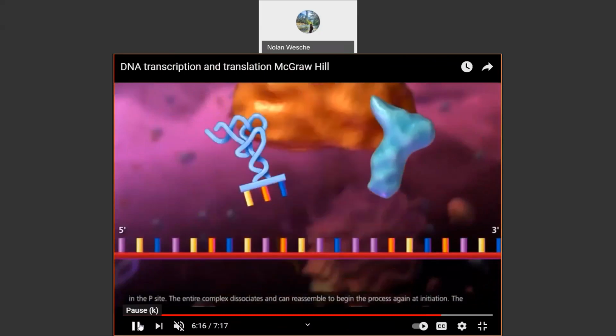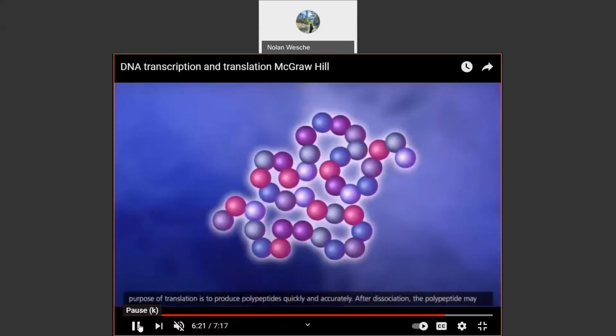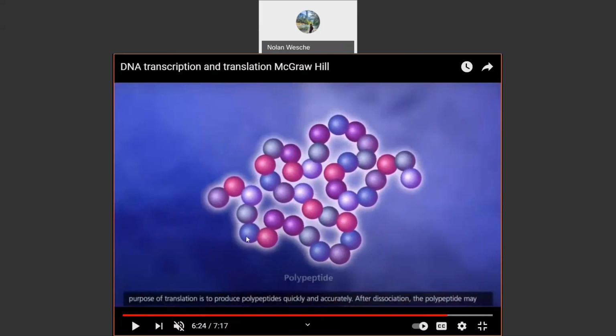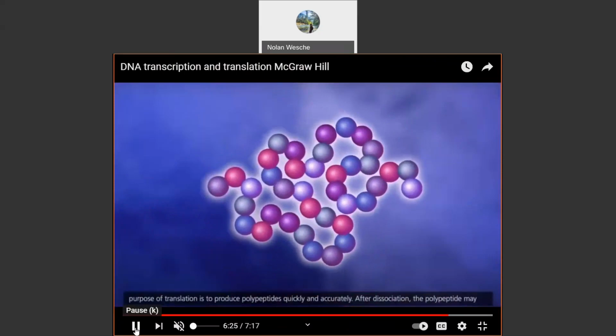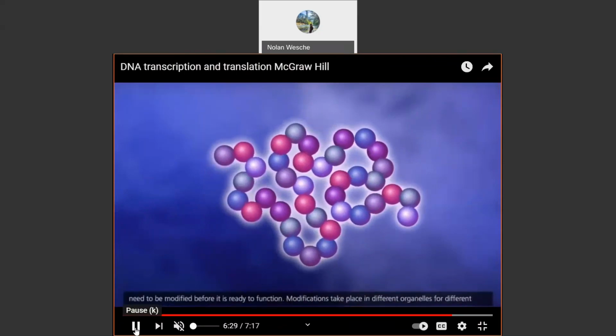This protein is going to form into a three-dimensional shape based on the properties of the R groups on the amino acids and based on how neighboring amino acids in different parts of the chain associate, whether it makes an alpha helix or a beta sheet. It's going to fold up into that secondary, tertiary, and quaternary structure. And then that structure is going to dictate what it does, what its function is.